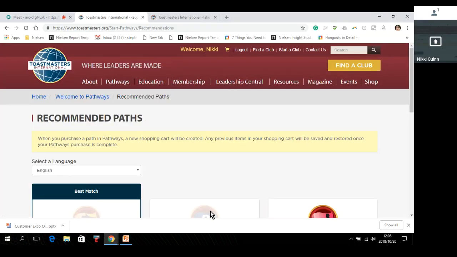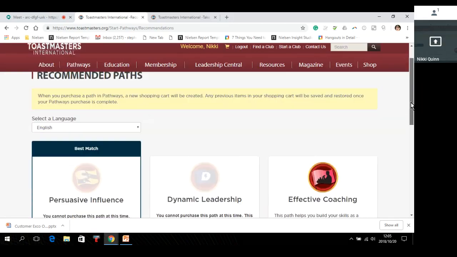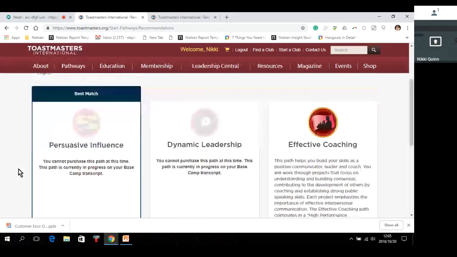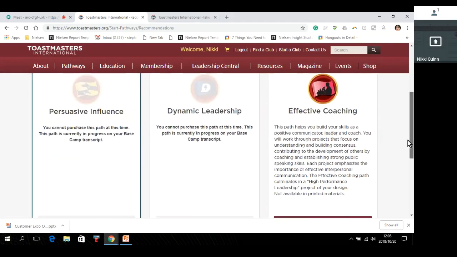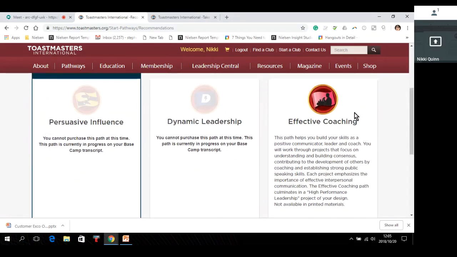Once you've clicked on the last button, what will happen is it will select a number of potential paths for you. As I said to you, I've already selected dynamic leadership and persuasive influence. So these are actually grayed out because I already have access to those paths. The other one that it recommends is effective coaching.